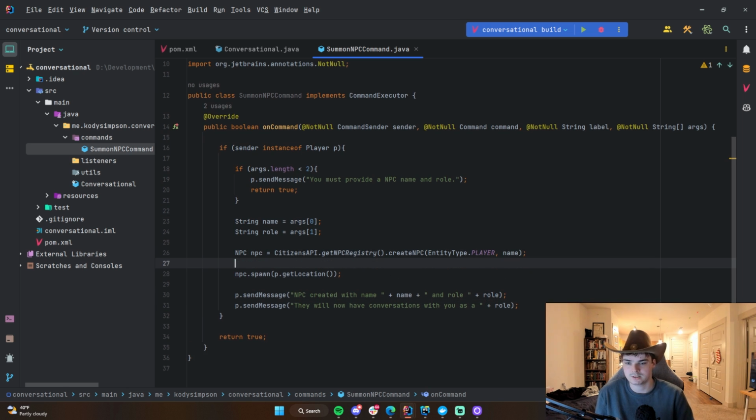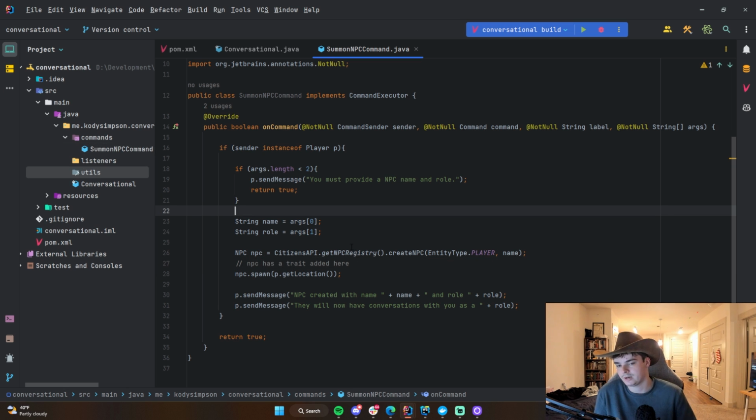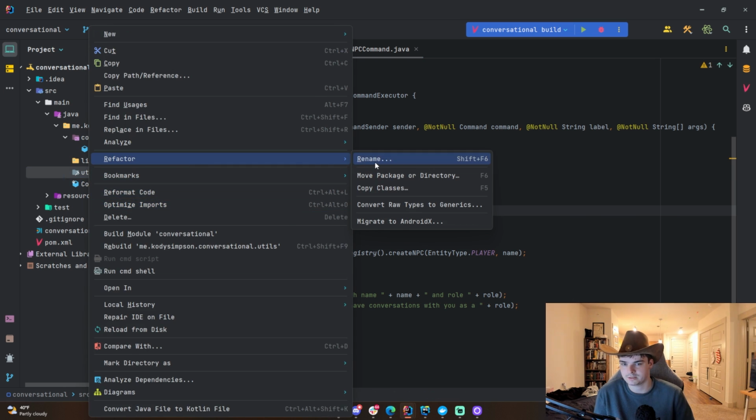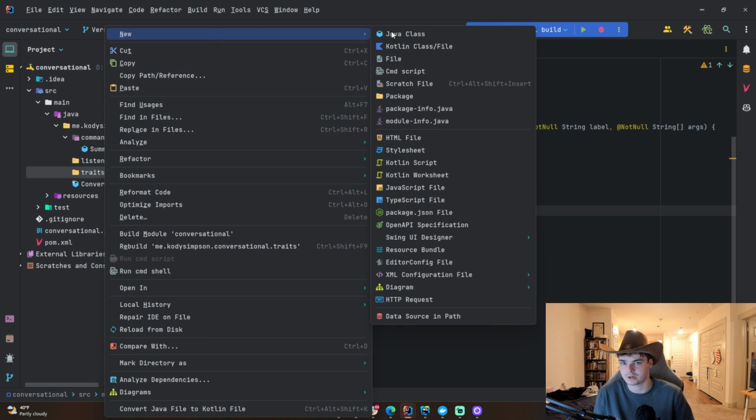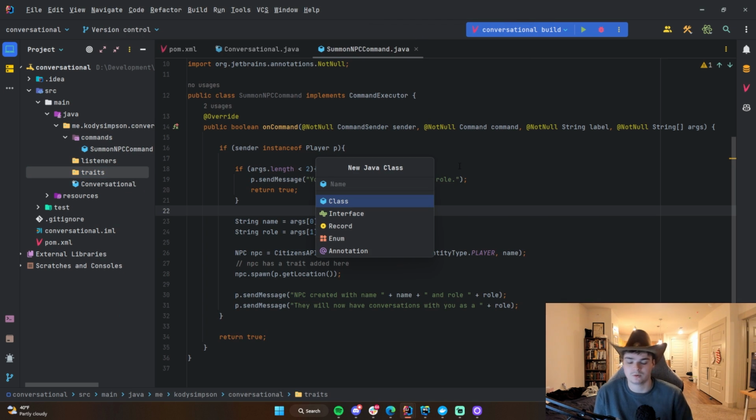We still have something else we need to do. We need to make it so that the NPC has a trait added here. So now we're at the part where we need to create an NPC trait for our NPC within Citizens. And this is a feature of Citizens. So first, let's just go ahead and rename this utils package to traits, actually. So traits. There we go. So what we want to do is create a new trait, and I'll explain it along the way. So we're going to have this called convo trait.